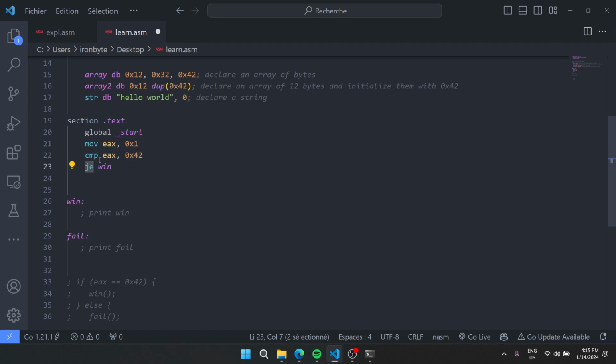The compare instruction is actually going to do the comparison of EAX with 0x42. What it does is set flags, and it does the subtraction: it subtracts 0x42 from EAX and then sets the flags. The specific flag that we want to know is the Z flag.